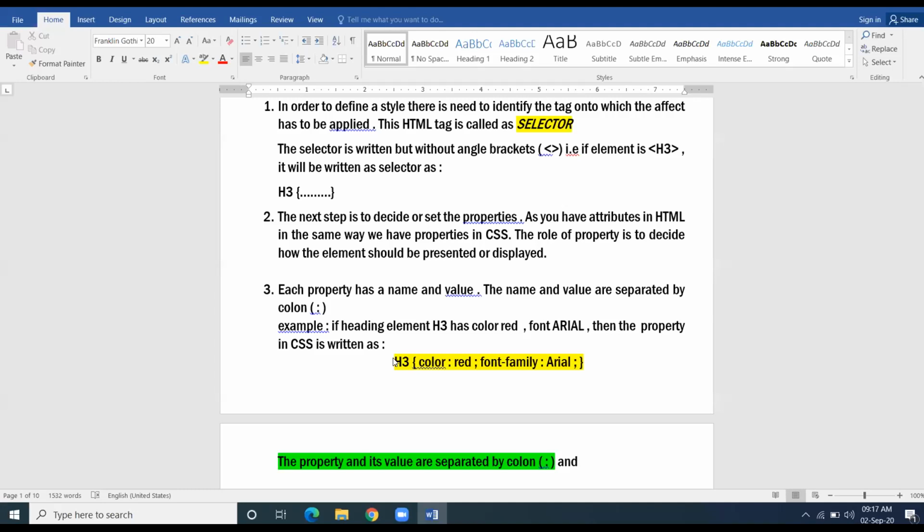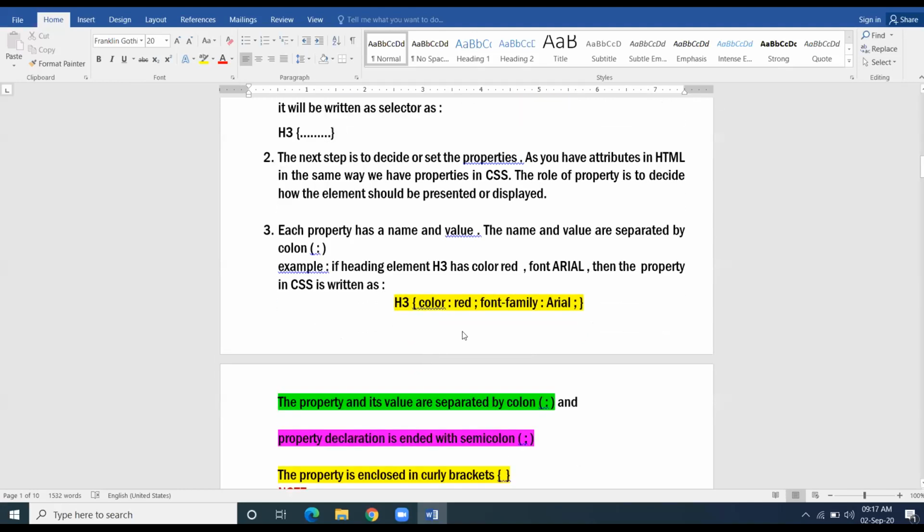Am I clear? Then you have to take the first curly bracket, the first opening curly bracket, the name of the property. What you call attribute in HTML is known as property in CSS.